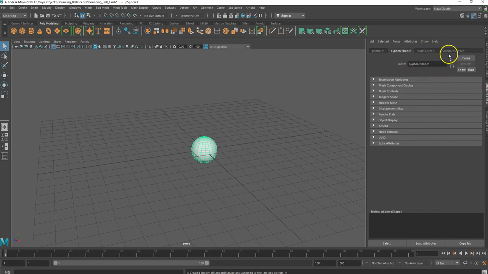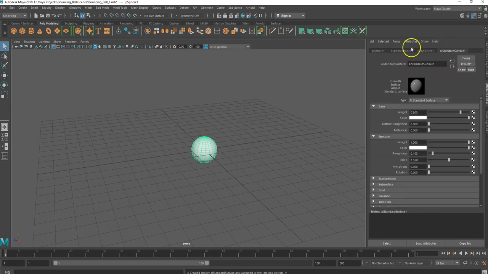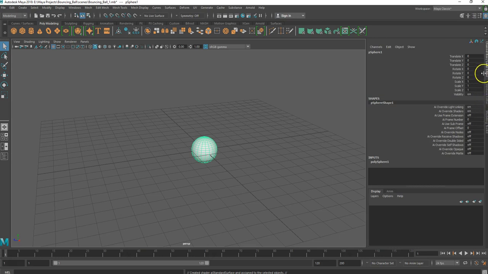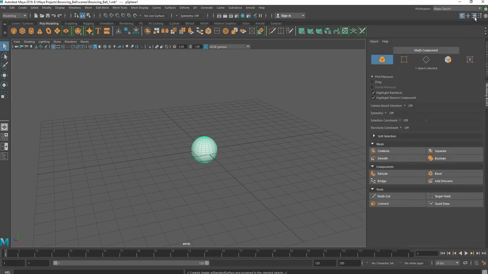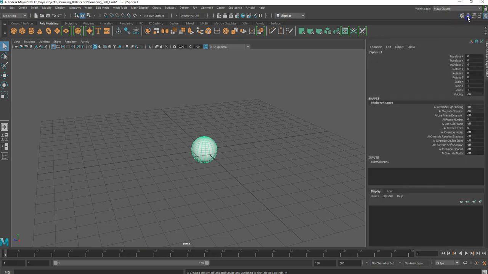It does this, and you have to go look for your standard surface up on these tabs under your attribute editor. This is your attribute editor. You can see that I have some other tabs here. Yours may be defaulted in this, or it may not have anything at all. And if that's the case, these buttons along here can turn these tabs on and off for you.